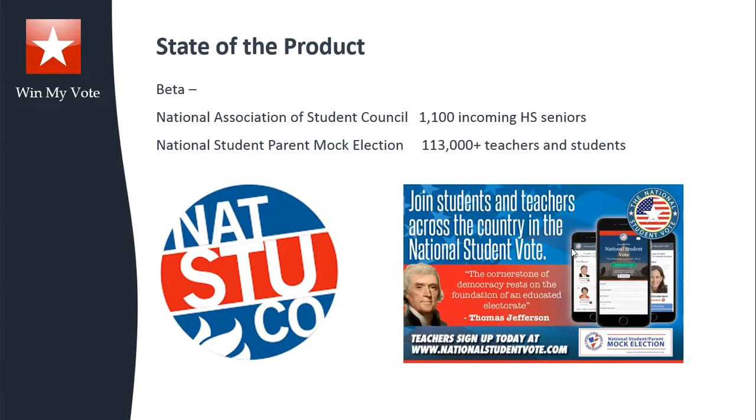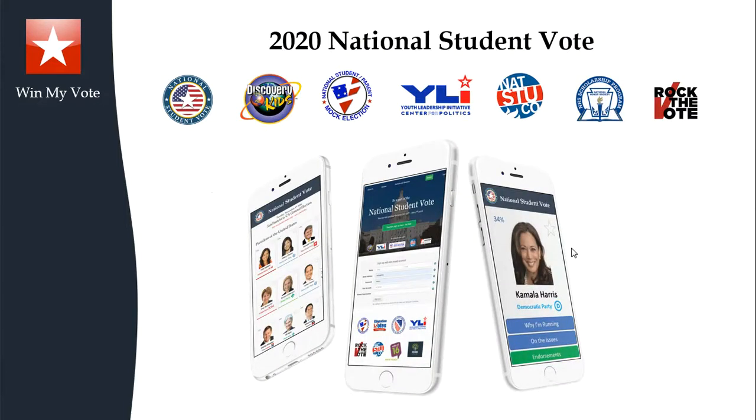So we built the platform. We beta tested it with the National Association of Student Council. It was 1,100 incoming high school seniors. I would love to talk with anyone about that, because it was a great experience, seeing them debating and commenting and going back and forth and changing their mind and all that. And then we also did the National Student Parent Mock Election, which was 113,000 teachers and students. And again, rave reviews, and everyone loved it. We'll be doing the 2020 National Student Vote. We already have a couple of sponsors and partners that we're working with, and we think this one is going to be the biggest by far.